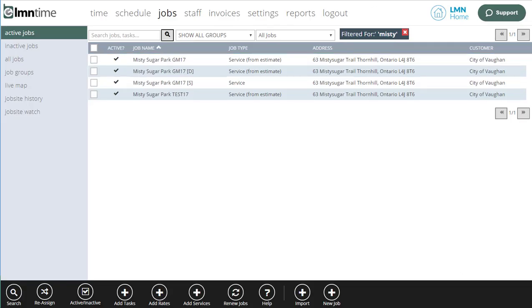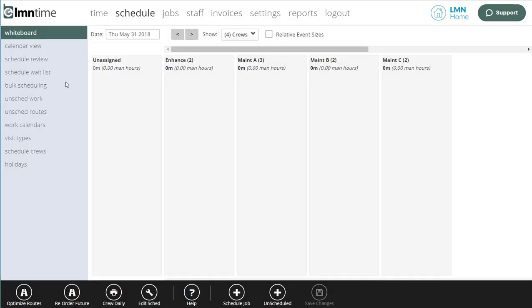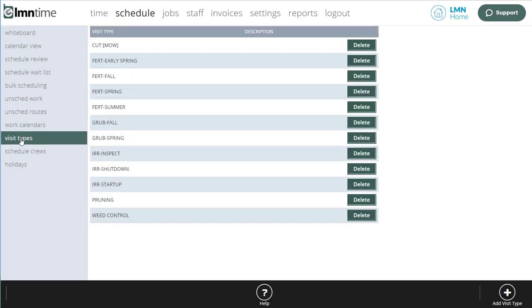Okay, first of all, before we get started, we're going to go to the schedule menu, and we need to make sure there's a couple things set up before you get into bulk scheduling. One of them is setting up visit types. So here's my visit types menu. A scheduled visit type is like a scheduled event for a particular type of visit or service.